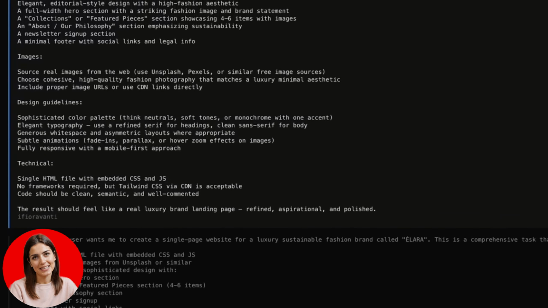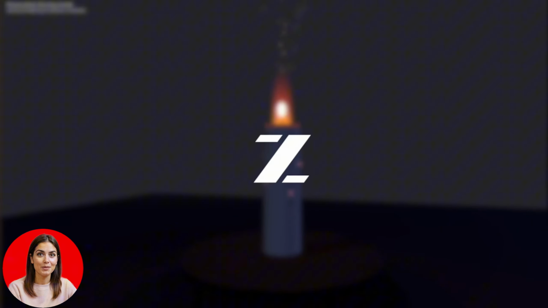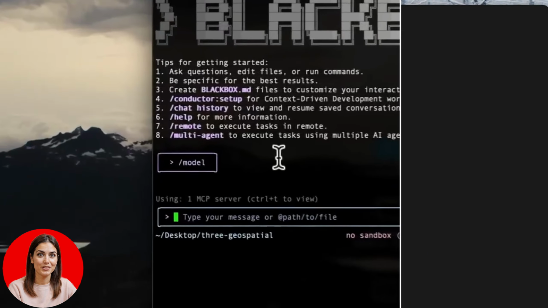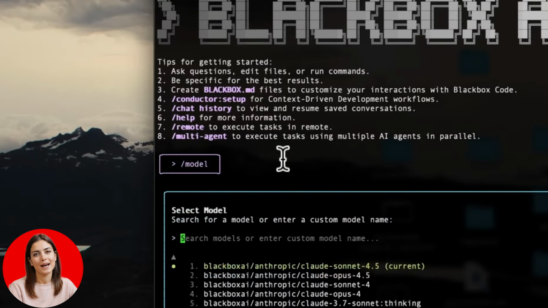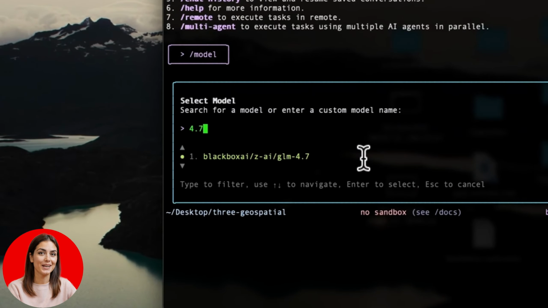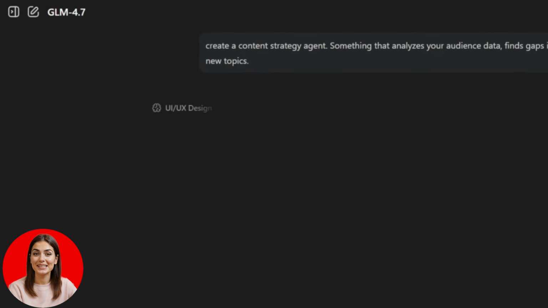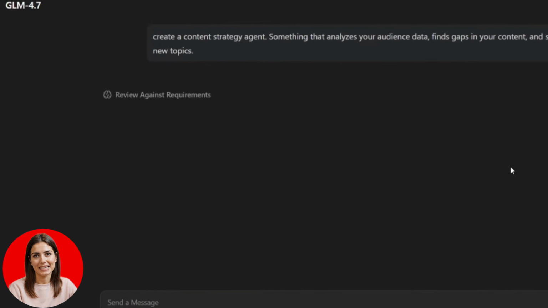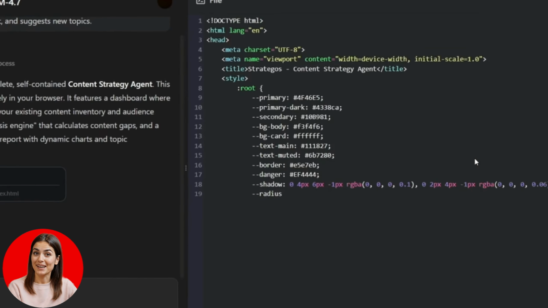Hey, I'm Ava, and today I'm showing you exactly how to use GLM 4.7 to build complete working applications from a single prompt. Not theory, not maybes, actual workflows you can implement right now. Here's what most people don't understand about GLM 4.7. This isn't just another language model, this is the first open source model that actually thinks before it acts. Let me break that down.